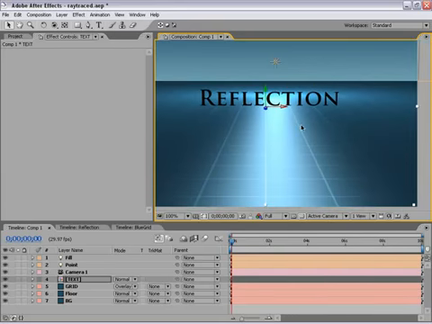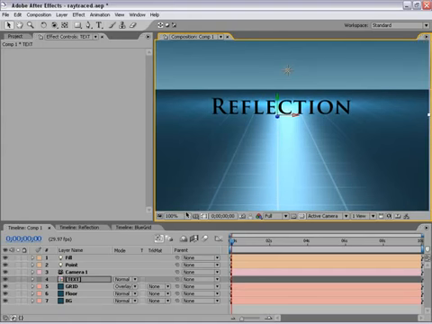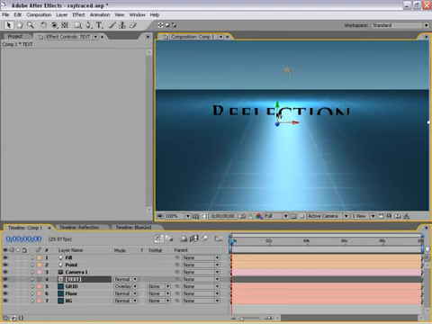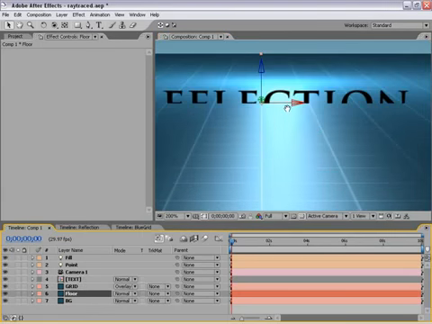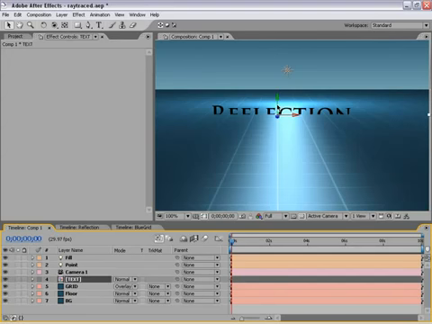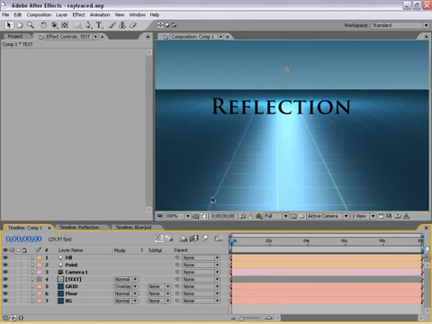Now, I want to point something out before we move on to the reflections, and that is if I take this text layer and I move it down, you see that it actually intersects the geometry of the floor and basically gets cut off. That's important to note once we get into the next step. I just wanted to point that out. That's just a function of After Effects using the advanced 3D renderer.